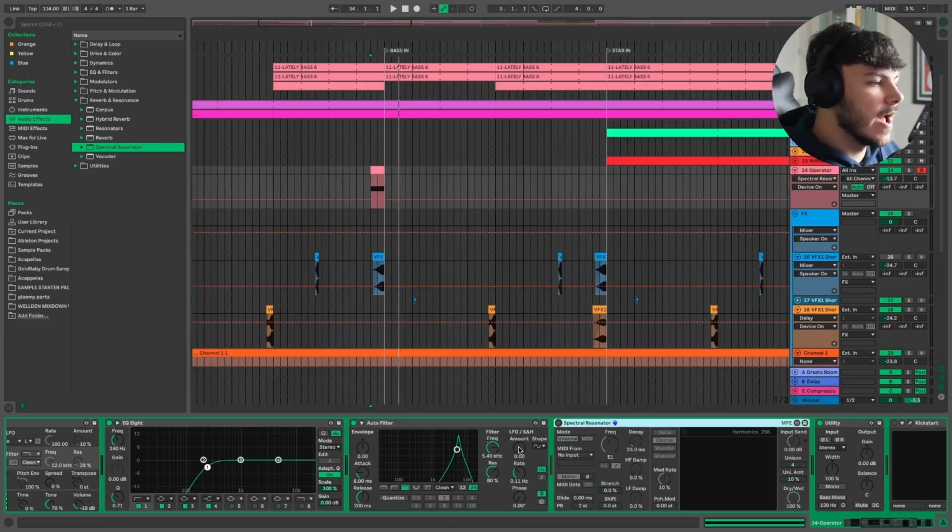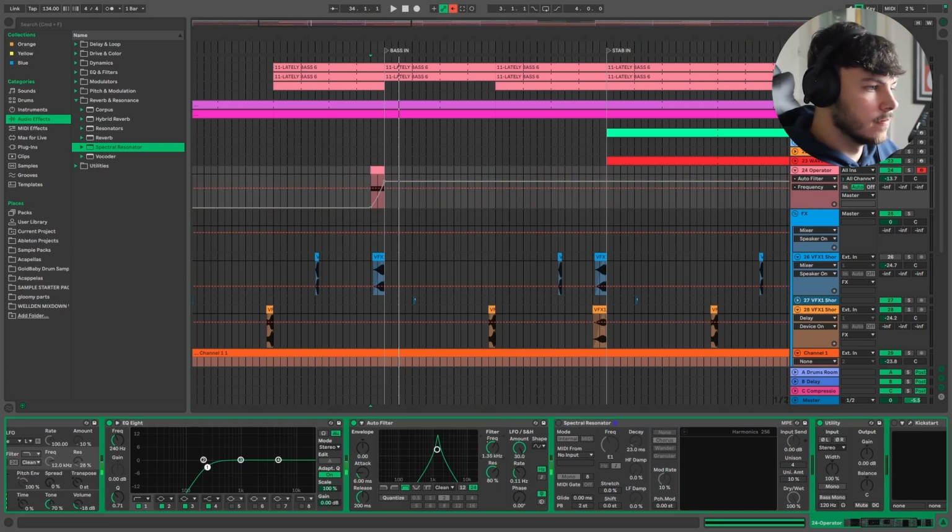Another great tool of using the auto filter to create your effects using the white noise is also being able to apply an LFO to it. So we can start applying the LFO to the filter cutoff to give it a bit more movement. We're going to turn off the resonator and we're going to take the LFO and push the amount. So now if we play it, you can hear that it's got a bit of movement.